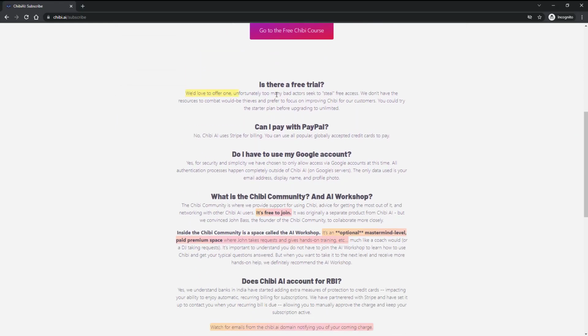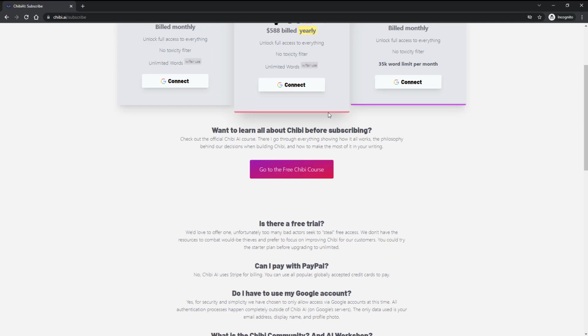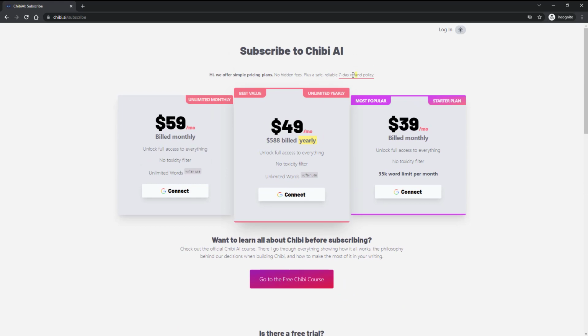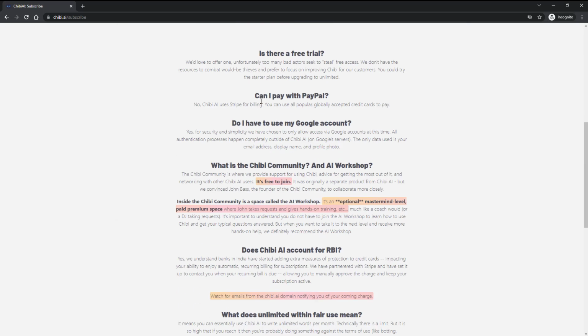There's no free trial per se, because they want to stop abuse. Obviously every word that's written costs money, costs credits, so they don't want people to come and abuse the system. But there is a 7-day refund policy, and there's no PayPal, it's Stripe only, and you have to have a Google account.